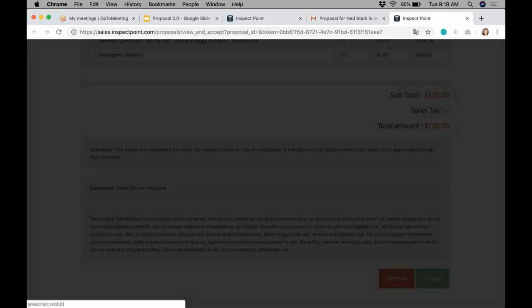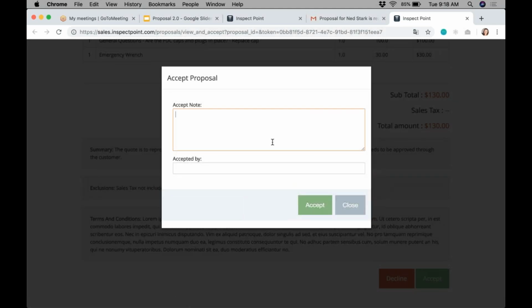If they accept the proposal, they at least have to put their name. But a great thing to put in that accept notes is actually a PO number. So if you can get that from your customer when they accept the proposal, high five on that one. They can place a PO number in there, they can add anything they want, and they can say who accepted. So I'm just going to go ahead and accept this.